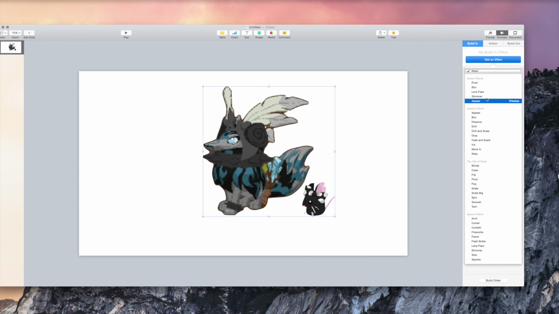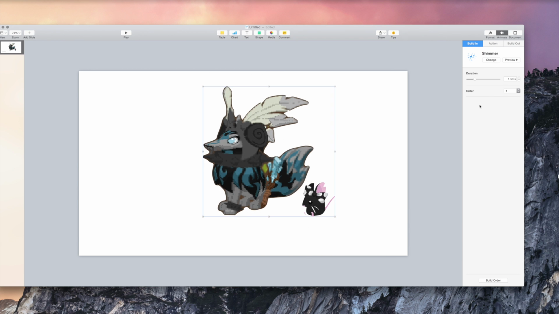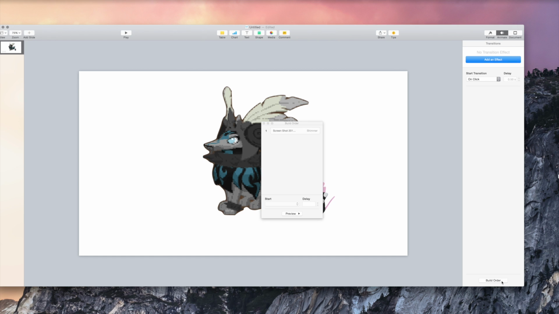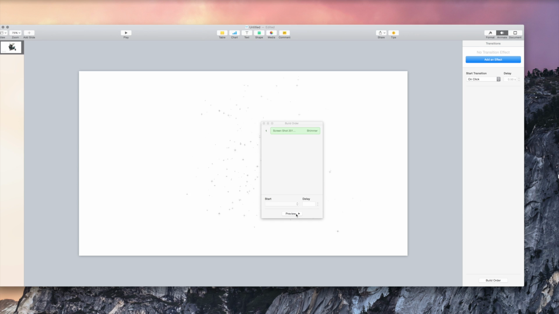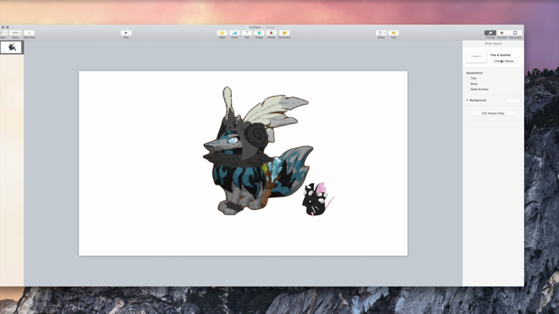And let's say we're gonna do shimmer, and that will make us pop up like this. And then you have that. So then you would build the order so it happens automatically. And yeah, that's gonna happen. And then for the background, you're like, well, how is this a green screen? We obviously have to add the green into the background.